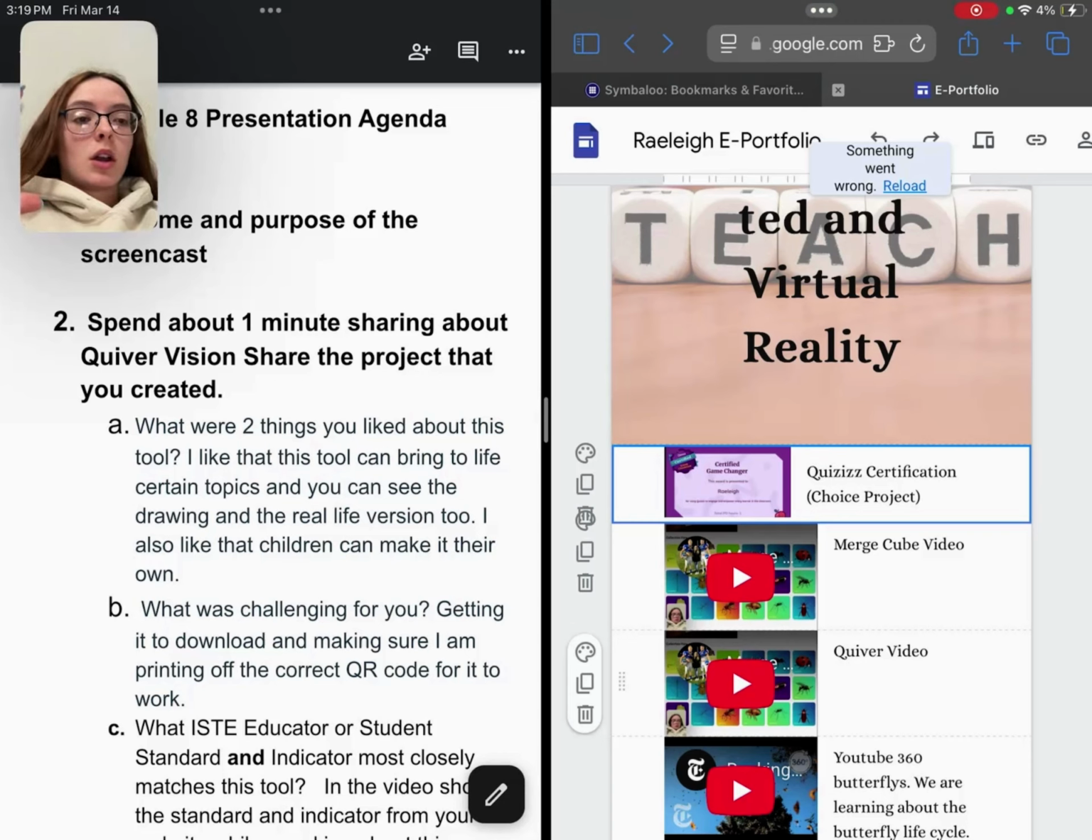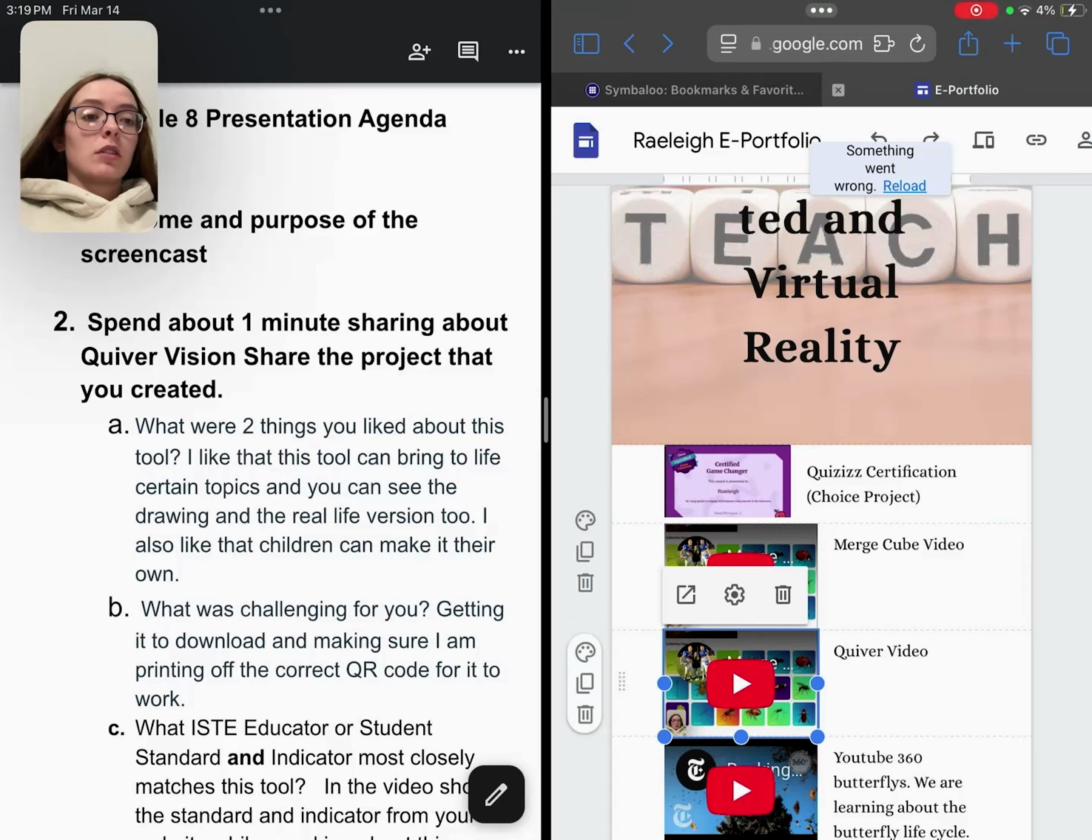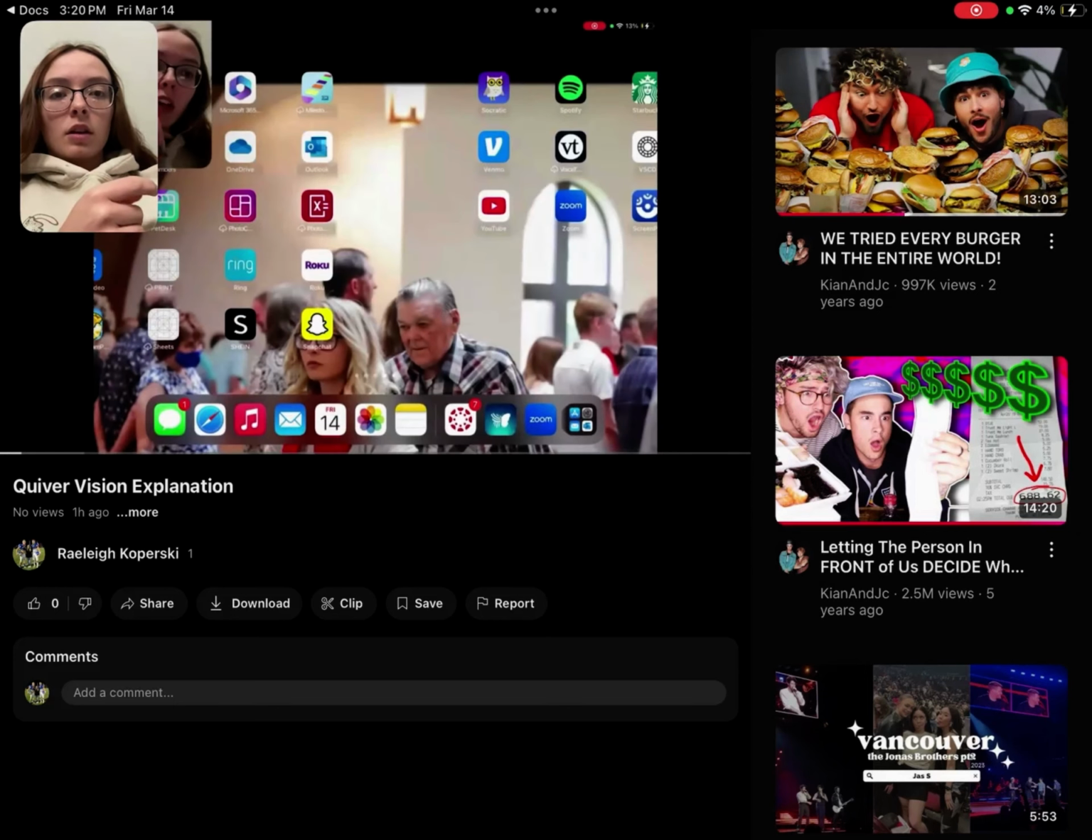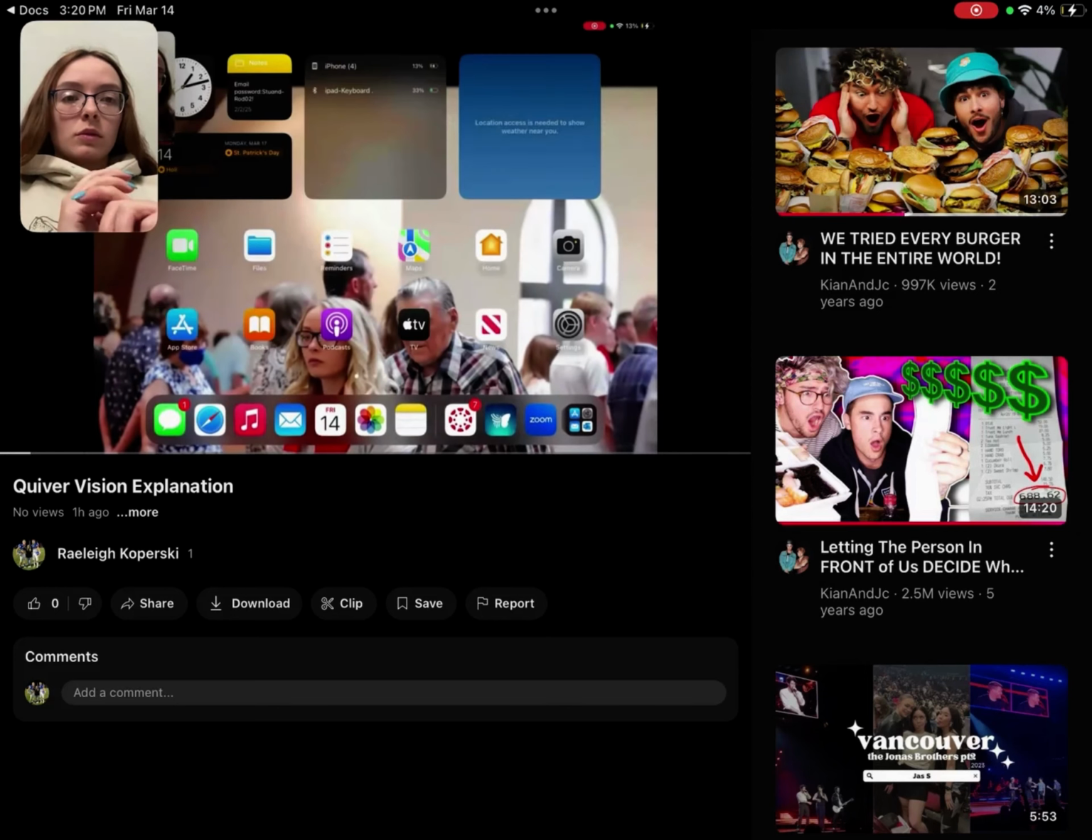So Quiver, you make pages, you print them out, they look like this. I have a video explaining it. You make those pages, you can click on this, and it'll take you to this video explaining how to use Quiver, what Quiver looks like, why Quiver was made. So I will go to Quiver.